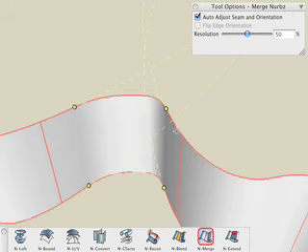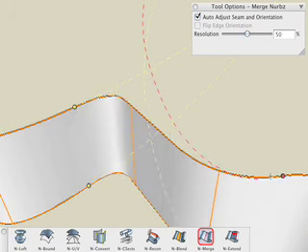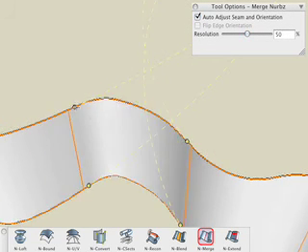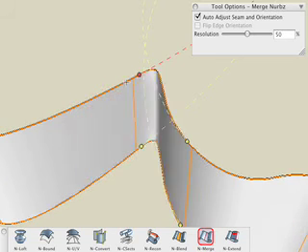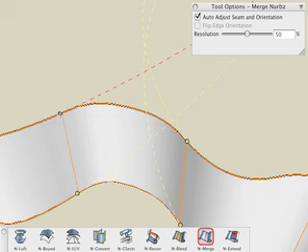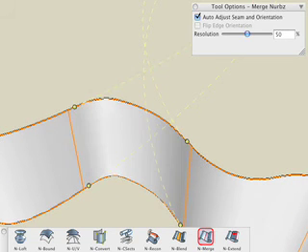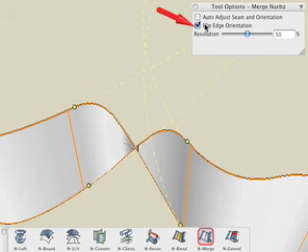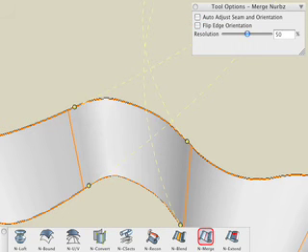Observe that when merging across a gap, there are no continuity options as described with the Blend tool. The controls can only be moved along the curvature of the existing surface, which is shown with the visible guidelines. If the merge appears twisted, then choose the Flip Edge Orientation option in the Tool Options palette.